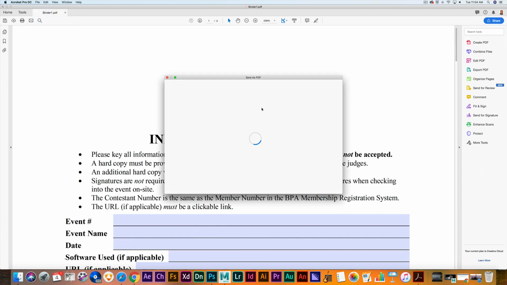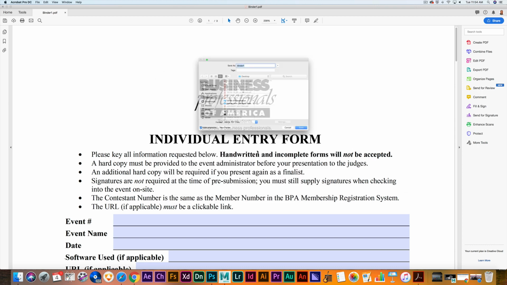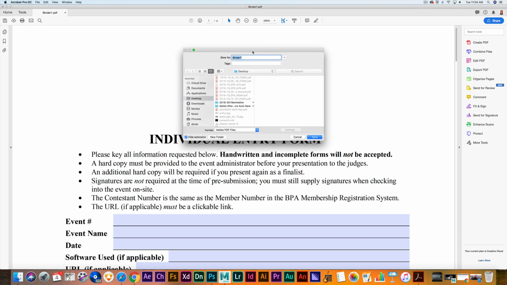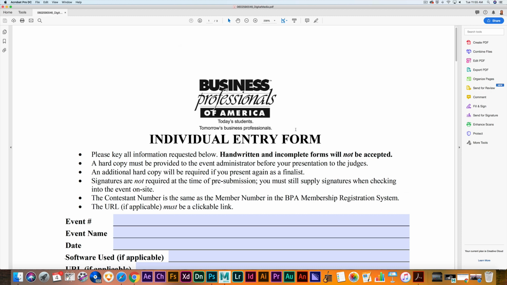So just save as. And I would suggest that you name it with your BPA number. So the person that's going to be submitting it. So maybe 06. I have a student that I'm borrowing his number. 0259 0046. And then I'm going to put an underscore, and I'm going to put digital media. Okay, so very specific. This is my student ID number. This is the competition I'm entering as, and I will press save. Okay, so once that's done, I can go ahead and close that out.